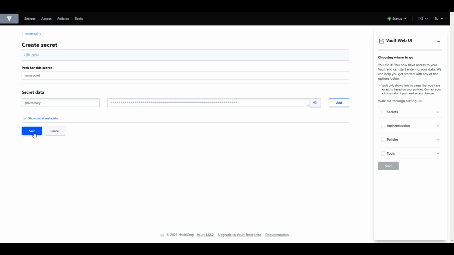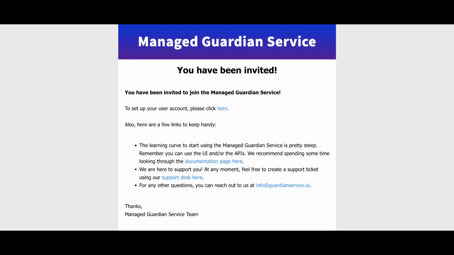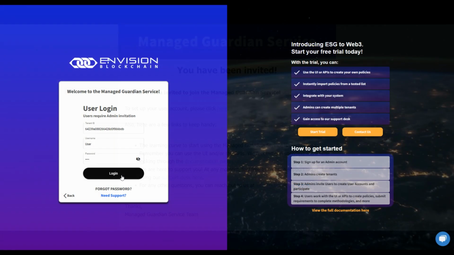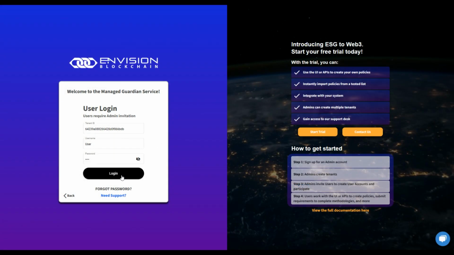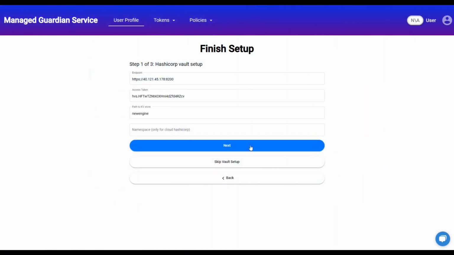Now let's flip over to the Managed Guardian service and see how the Vault will integrate seamlessly. To begin the MGS user profile configuration, ensure that a tenant admin already created a tenant and invited you as a user to that tenant. First, log into your tenant using your username, password, and tenant ID. After login, click the Next button and then fill out the following form fields.